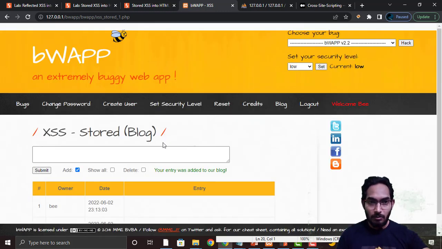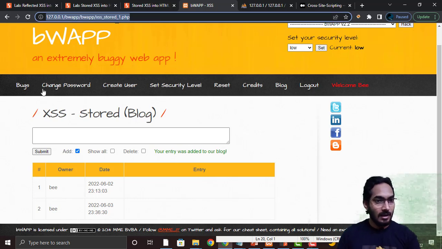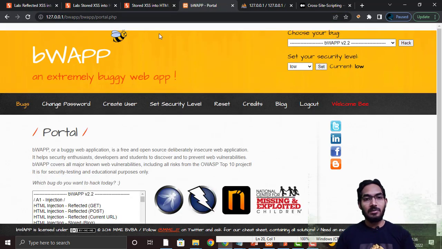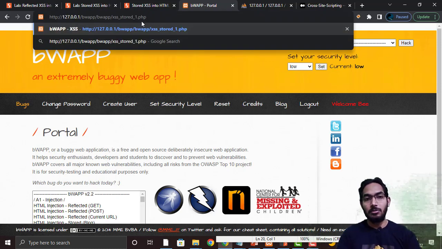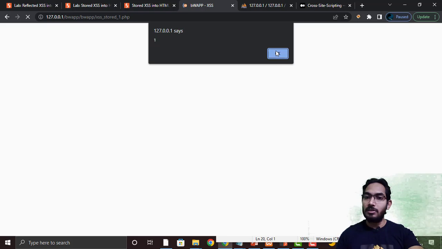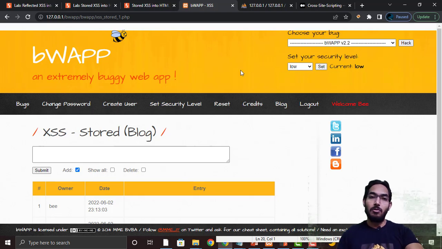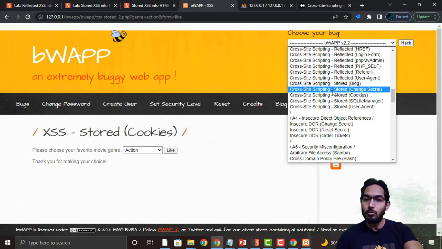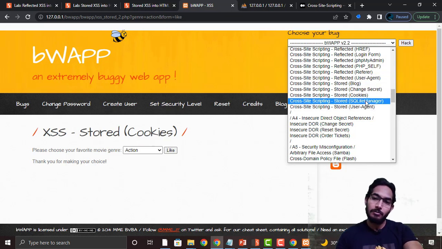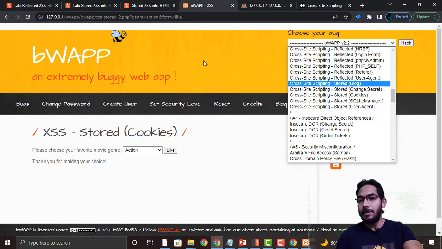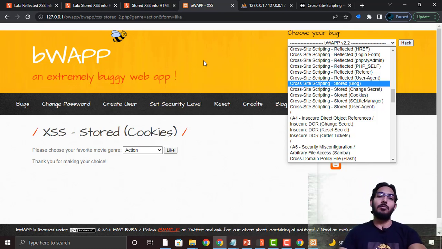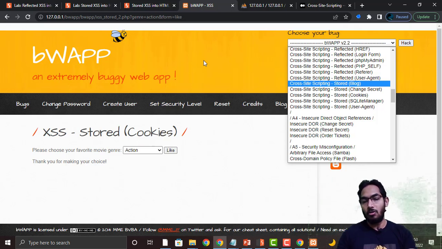Now I'm going to copy this site's URL, go back to the bugs page, and paste it here. We go to xss_stored_1.php, and once I visit this site, I get the pop-up. This is how dangerous it could be for any website. There are many other stored XSS labs in this bWAPP server, which you can configure in your browser and practice here. It will help you understand how to do this kind of penetration testing or attack on a particular website.